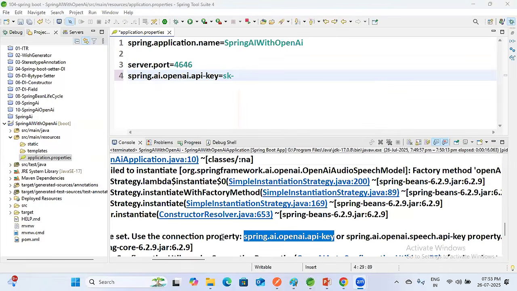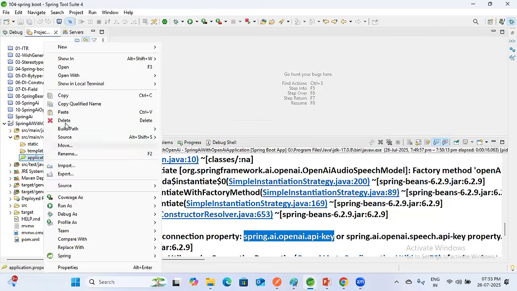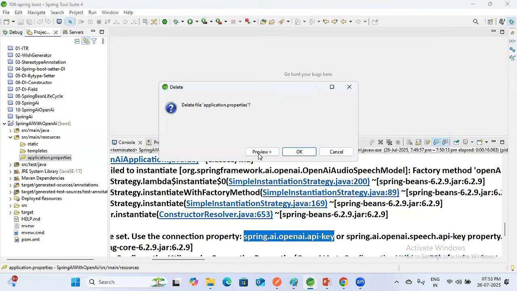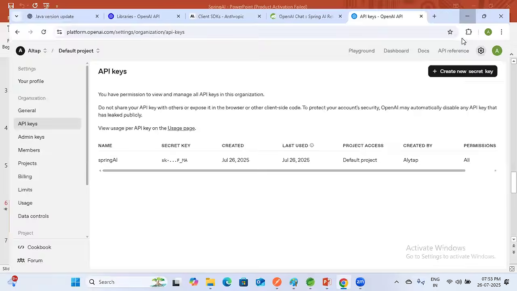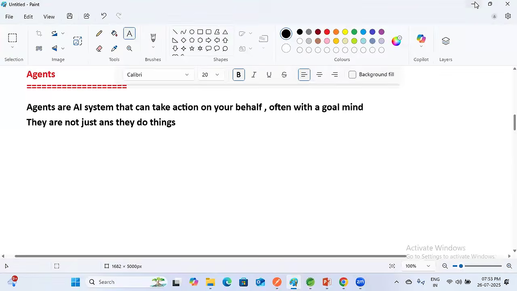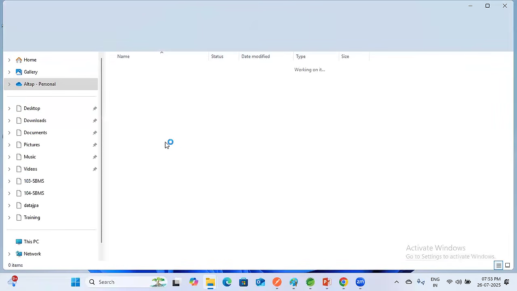I have already generated the key, but I don't want to share it with you. So what I am going to do is save this file, close this file, and delete this file. I have one file already on my desktop. Let me copy it and paste it into the resource folder.